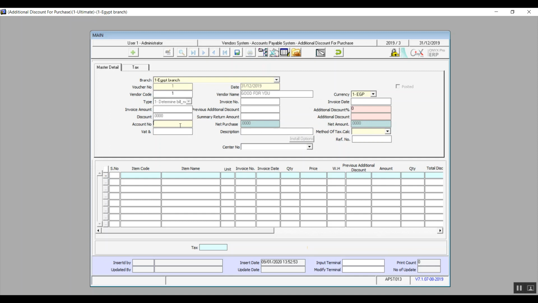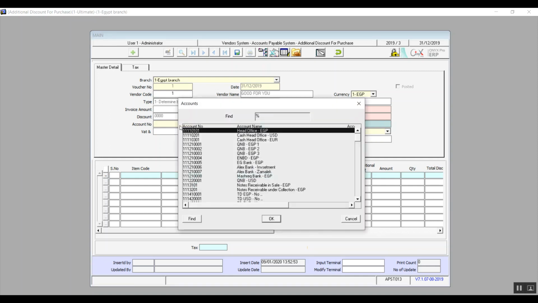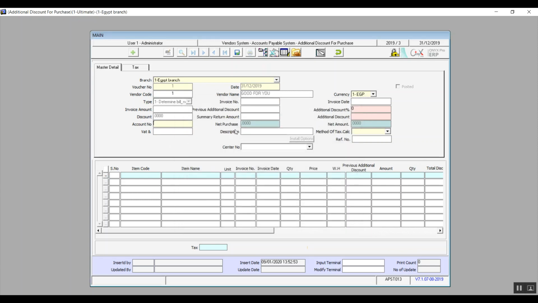And in account number, we determine the account on which we want to add the value of the discounts to reflect on. As usual, we hit F9 and we select the account. VAT is if while we're setting up this vendor, we selected that value-added taxes is added, then the system will give the user the total VAT.